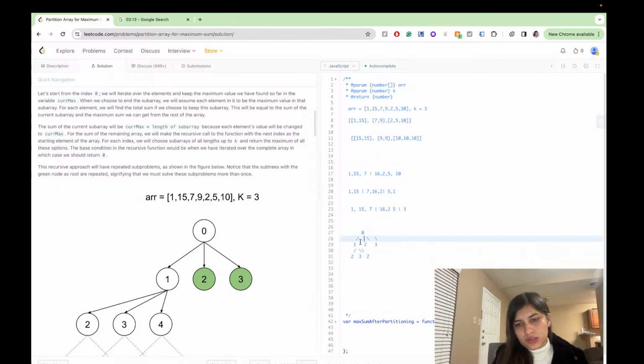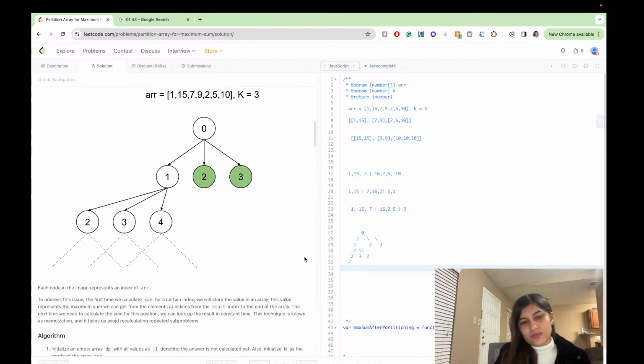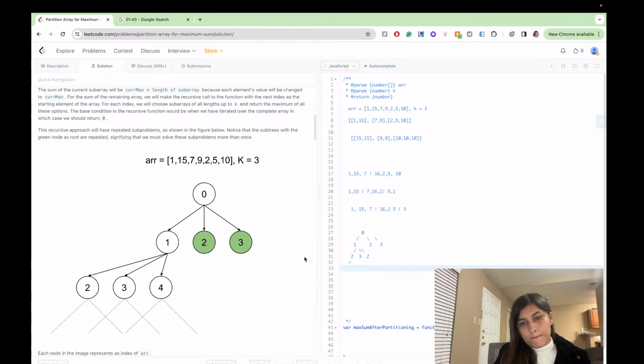Okay, and from 2 again it is the same thing. From this index also it will be the same thing. So when I'm at this index, then it could have been just 1 and 15 and then 7 something. So it means either it can be just 0 or 0 and 1 plus 2. So it is that way. And from 7, whatever the value is, it will just return.